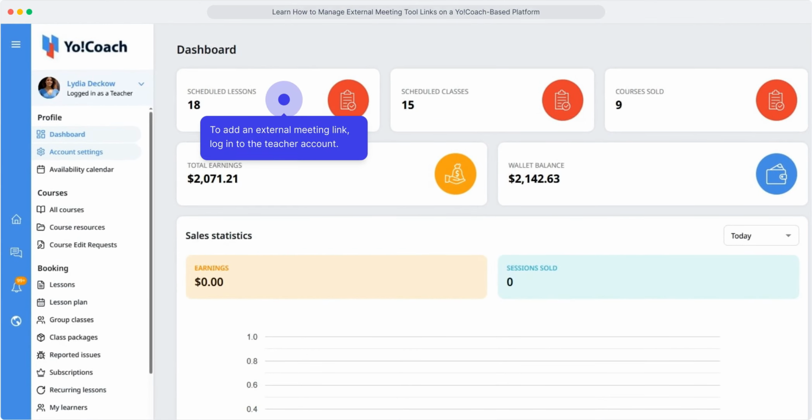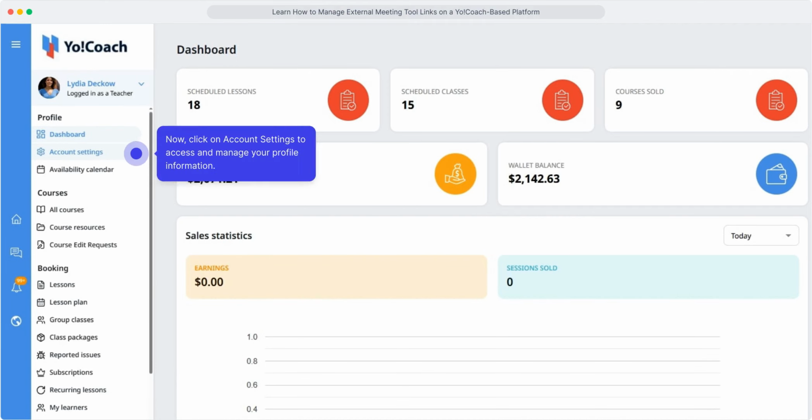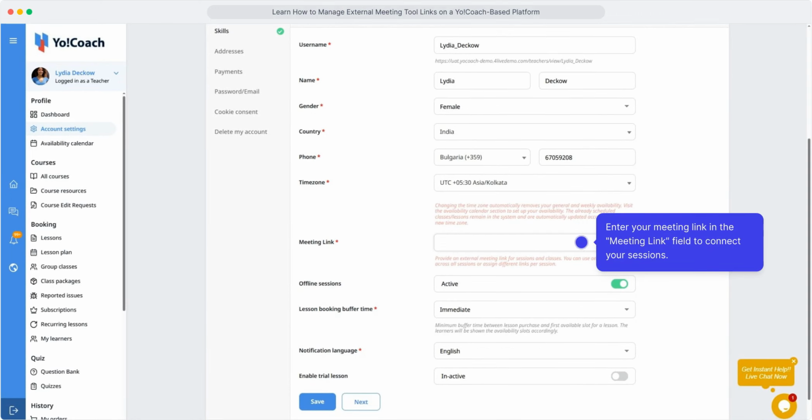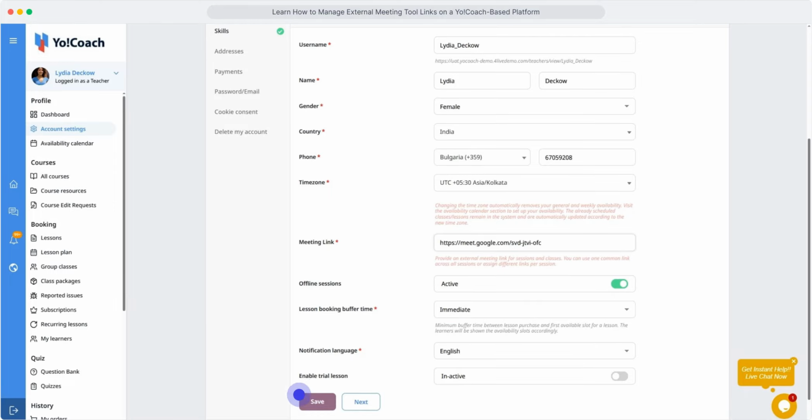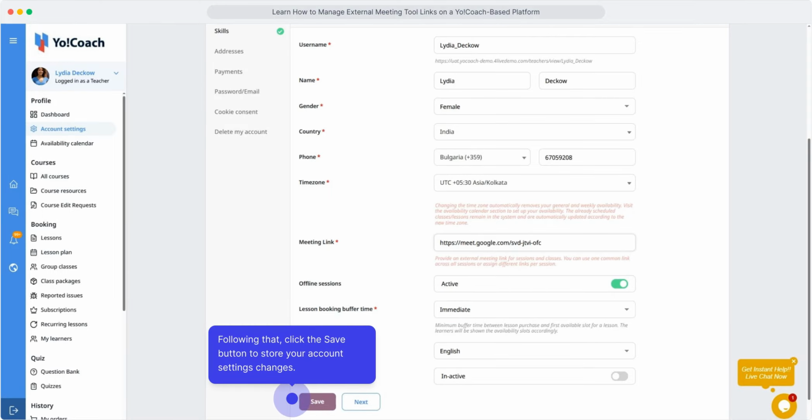To add an external meeting link, log into the teacher account. Now click on Account Settings to access and manage your profile information. Enter your meeting link in the Meeting Link field to connect your sessions. Following that, click the Save button to store your account settings changes.